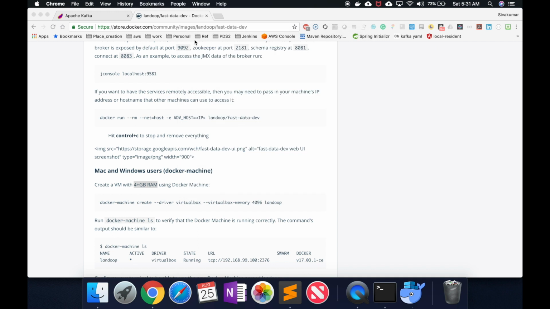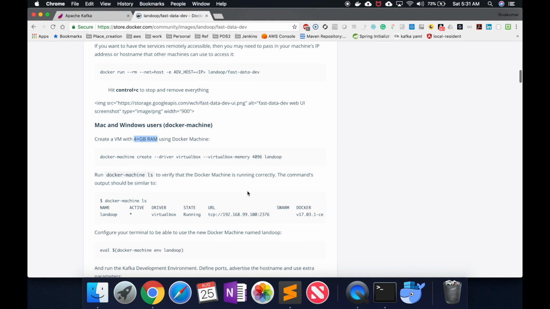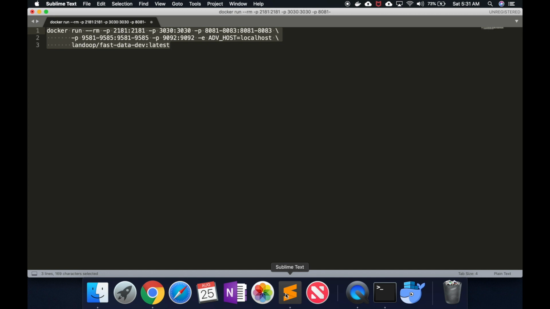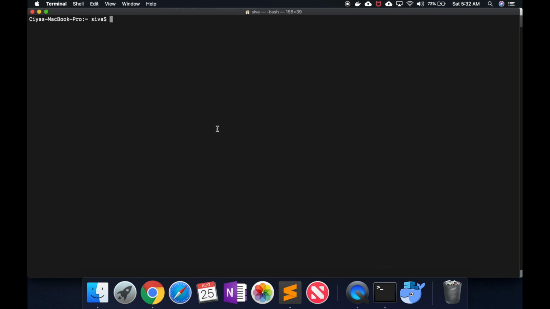After that, you have to copy this docker run command and then modify it a little bit. I copied and modified it over here. There is an advertised host, so you just change it to your localhost. Then you copy this command and run it in your local.